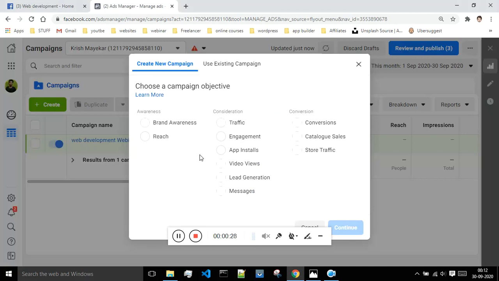Now let me show you the different types of advertisements present over here. When you click on this create, you will get this option. First is brand awareness. Brand awareness is basically to create awareness among the people about your brand. Suppose you are new to the market, or you have opened your online WooCommerce store, which is a cloth or product selling store, then you have to make people aware that your brand is selling products.